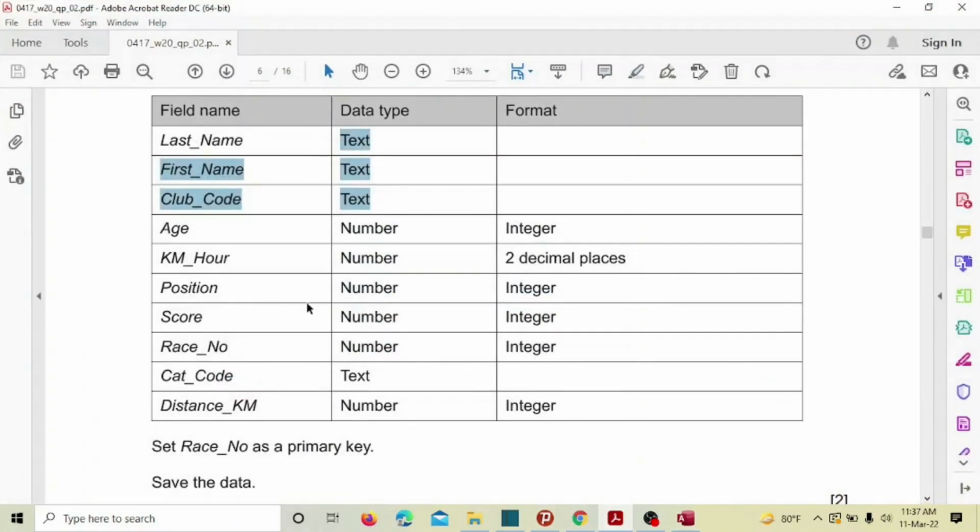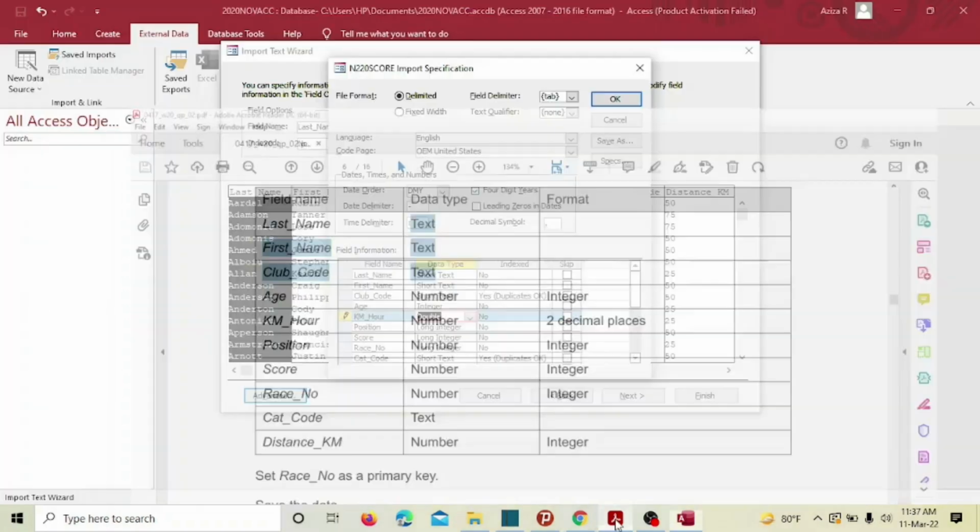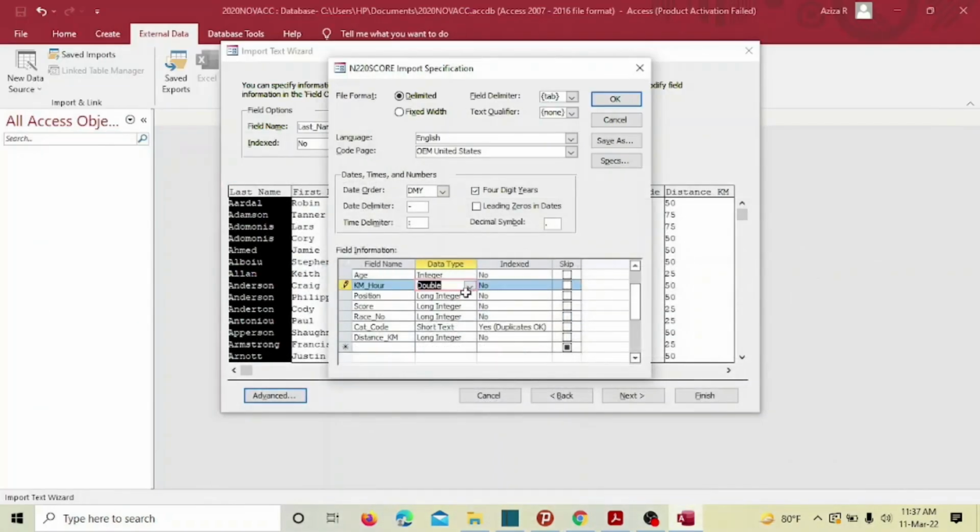Next, position is a number, a score number, a race number is a number, and category code is maybe text, and distance in kilometers is an integer. Pure integers, non-fractional numbers. The first, second, and third are integers, and this one is short text, it's already there by automatic selection. And distance in kilometers is also an integer. Okay, this is all done.